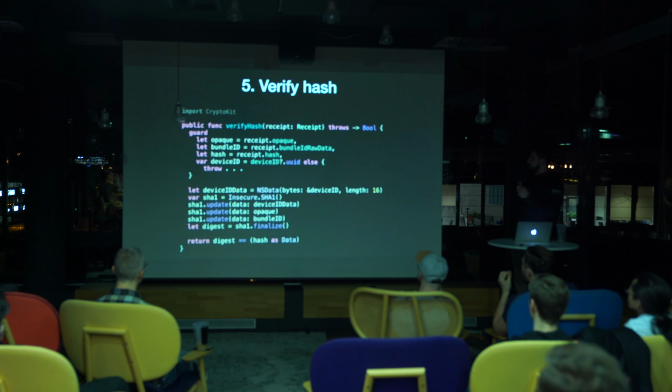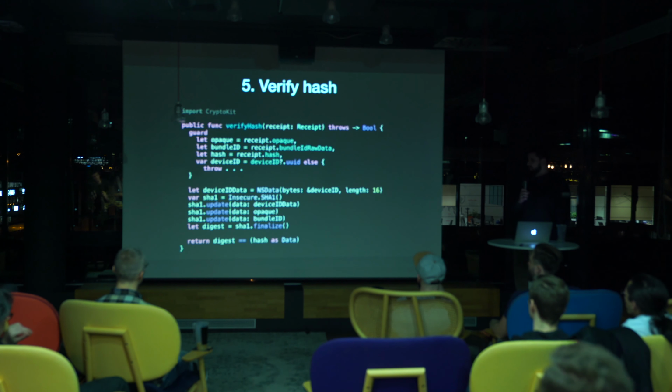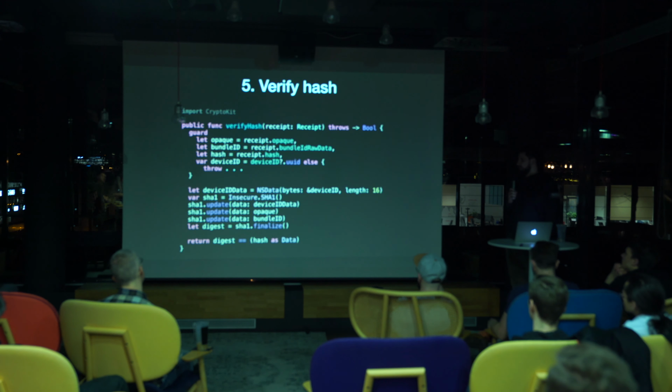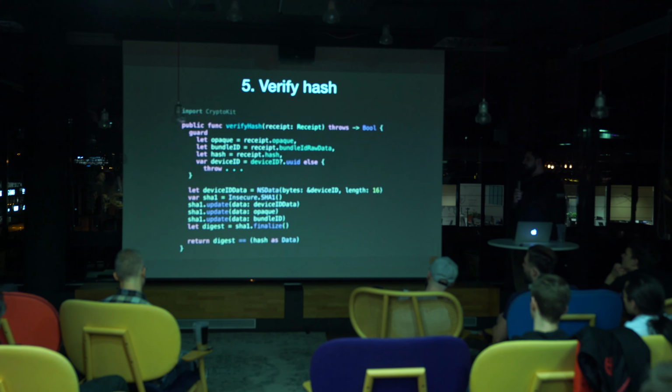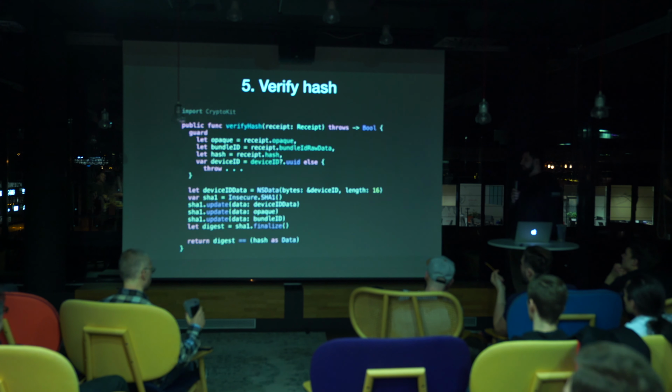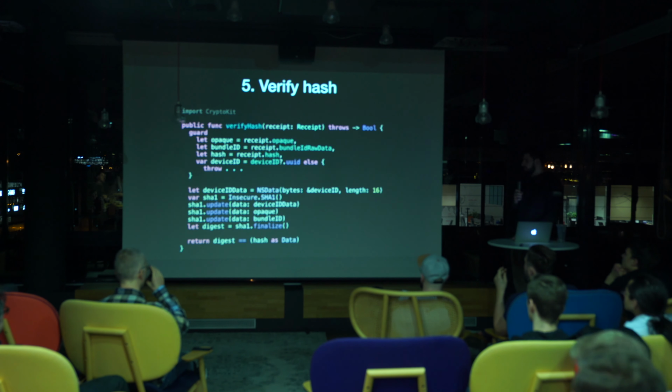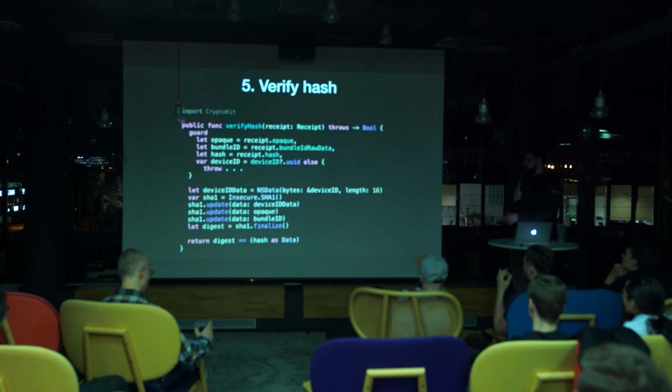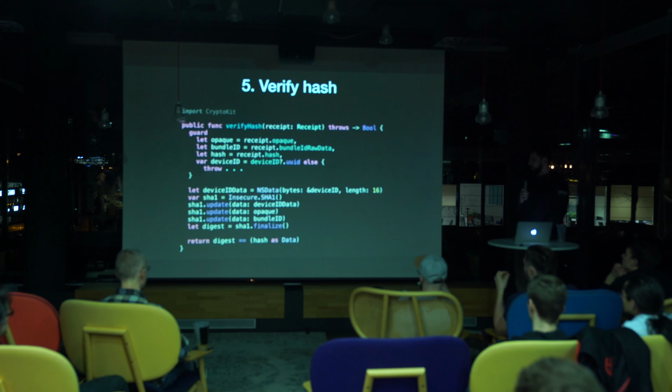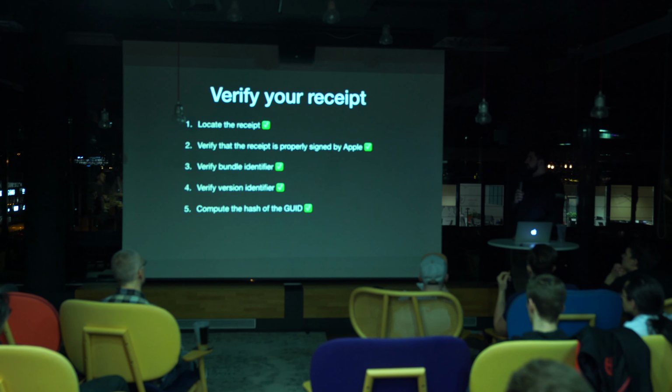The next step is to verify the hash. For the hash verification, as you can see, you can use another way, for example import CryptoKit from iOS 13. You create your own hash with your device ID data, which is the vendor string. Then you can update it with your opaque value and bundle ID. Here, we use the bundle ID raw data from our receipt because in the previous step we checked that the bundle identifier is the same as the bundle identifier in our app. Then we just compare our digest with the hash from the receipt. And this is the full verification.